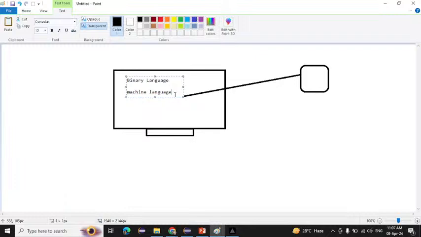If anyone is from a computer background, they will know what is meant by binary language and machine language. Machine language means 1010 only. 1 and 0 will be there, nothing much more than that. So the computer knows only one language, the binary language, or we can say the machine language. If we interact with it in English or Telugu, will it understand?